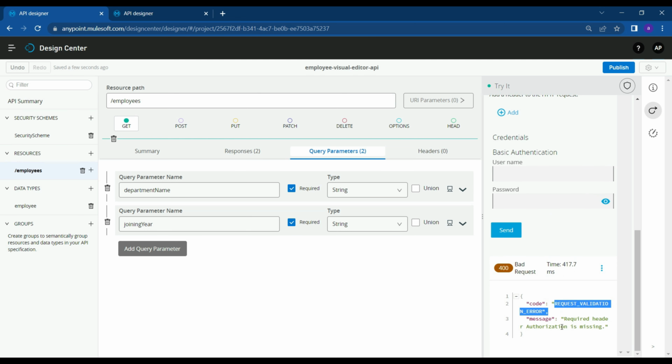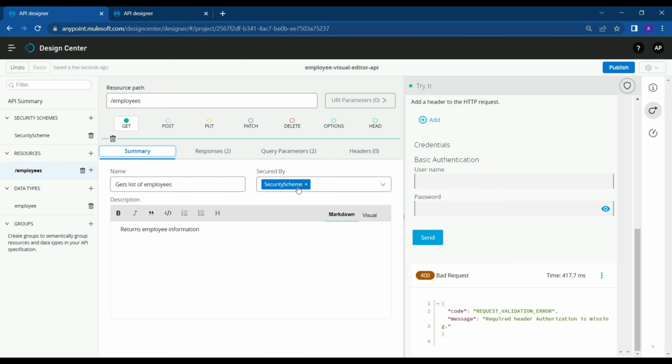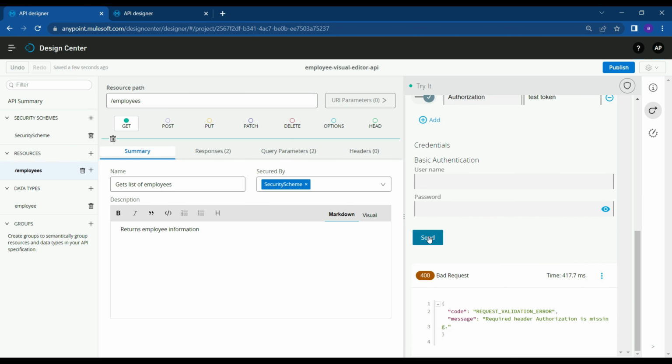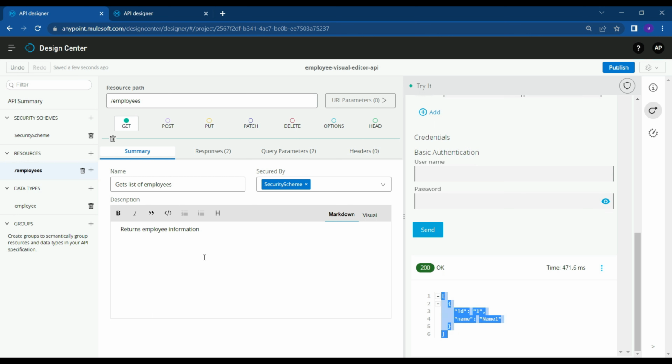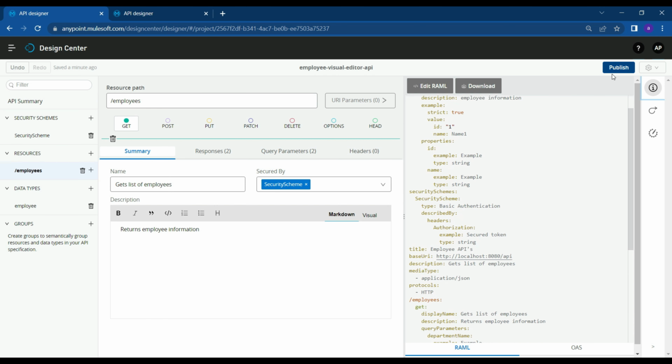We are getting an error because as part of the security schema, we had to give the authorization information as well as part of the header, right? Because our API is secured currently, so we have to give the authorization information. Let's give some test token because this is just mocked information. So now we are getting the successful response. So we have seen how to create the API by using the visual editor.